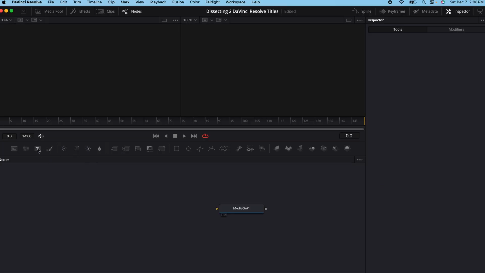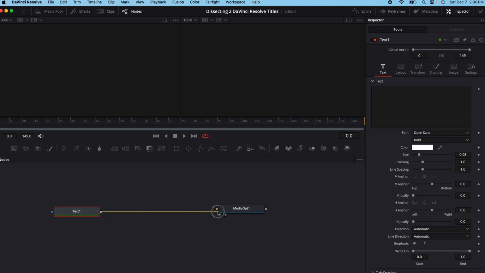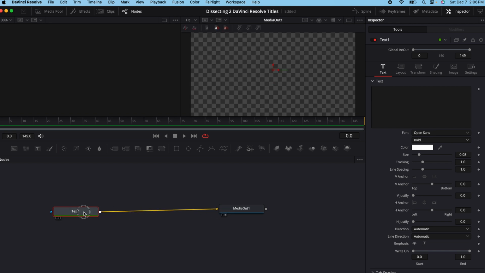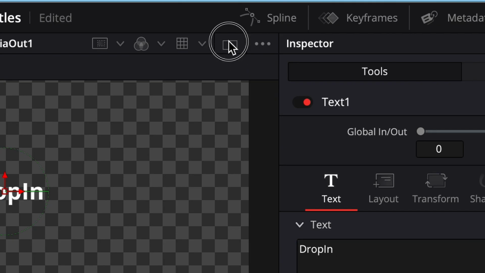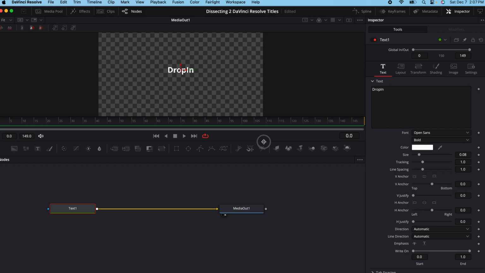And I will grab a text. So grab that text plus node and then connect it to your media out. And by default, maybe your font is Open Sans, I don't know, but it doesn't matter. So I'm going to call this drop in. Okay, we got our word in there. Perfect. I'm going to make this one viewer, not two.